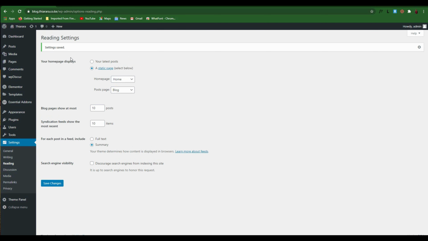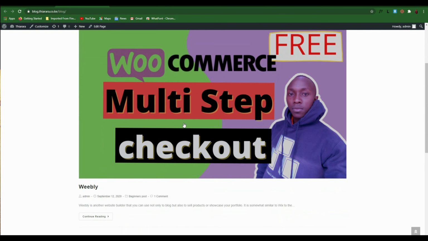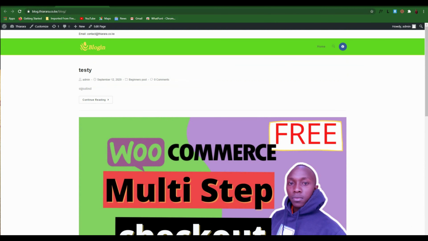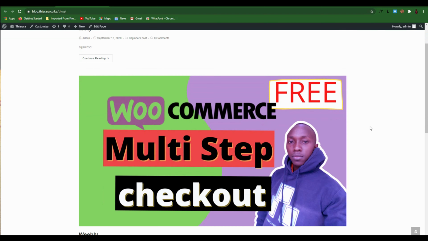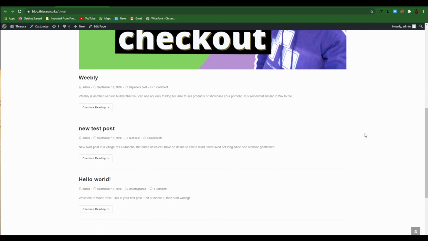We have saved the settings, so now we refresh our page, and with that we have all our posts in one page like that. So that's how you can set a page to host all your posts without doing much about the design and everything.